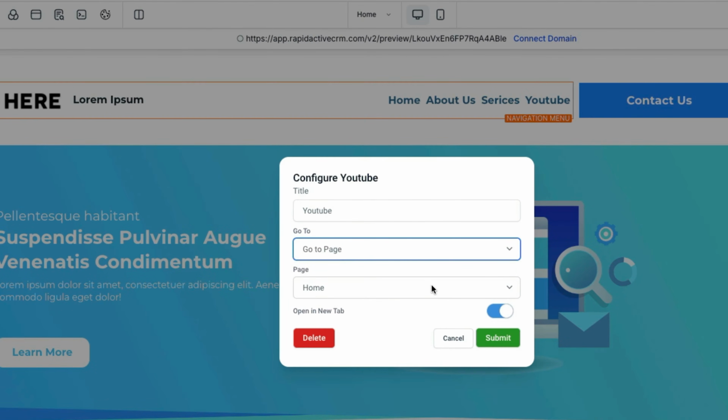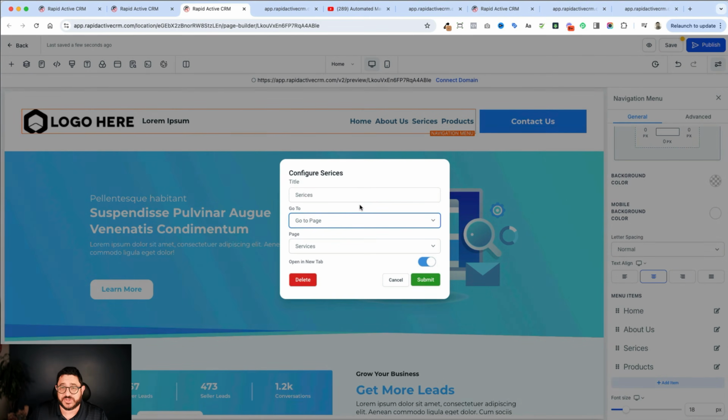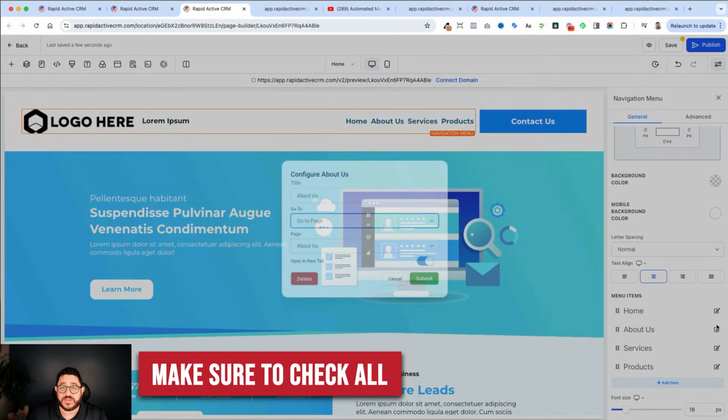I already have services up there, so I want to do products. In this case, I don't want it to be in a new tab because, again, I'm in the site. I'm going to make sure that I have my spelling right on the services one. And you see I have that in open a new tab. I want to get rid of that. So I've got to check all these. And make sure that you check all of them. Make sure that this is right.